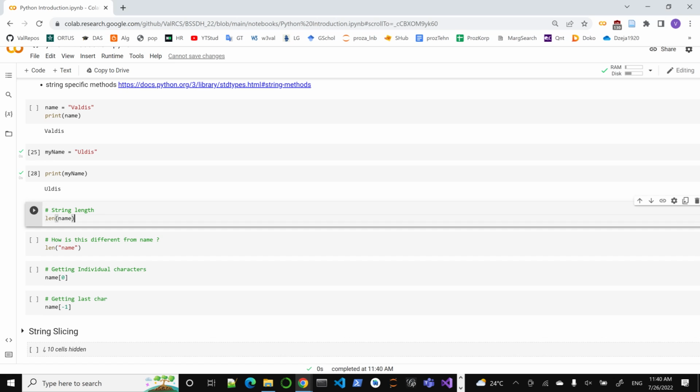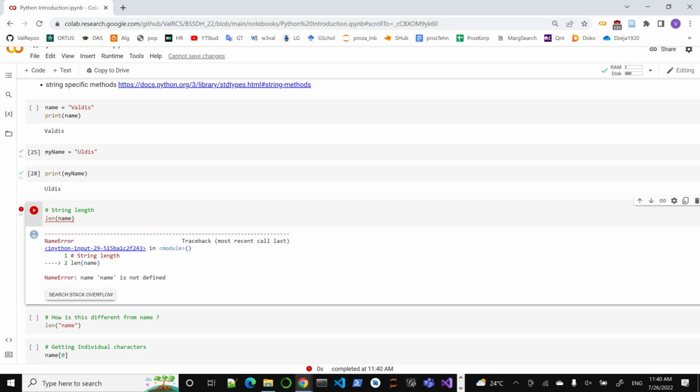Now, when we have text values, strings, we can do something with these variables. For example, we can ask for the length of the string with a function called len. This function len would work with other types of variables as well, so you could also ask for the length of a list, and so on. So let's look at the length of name, and name is not defined.